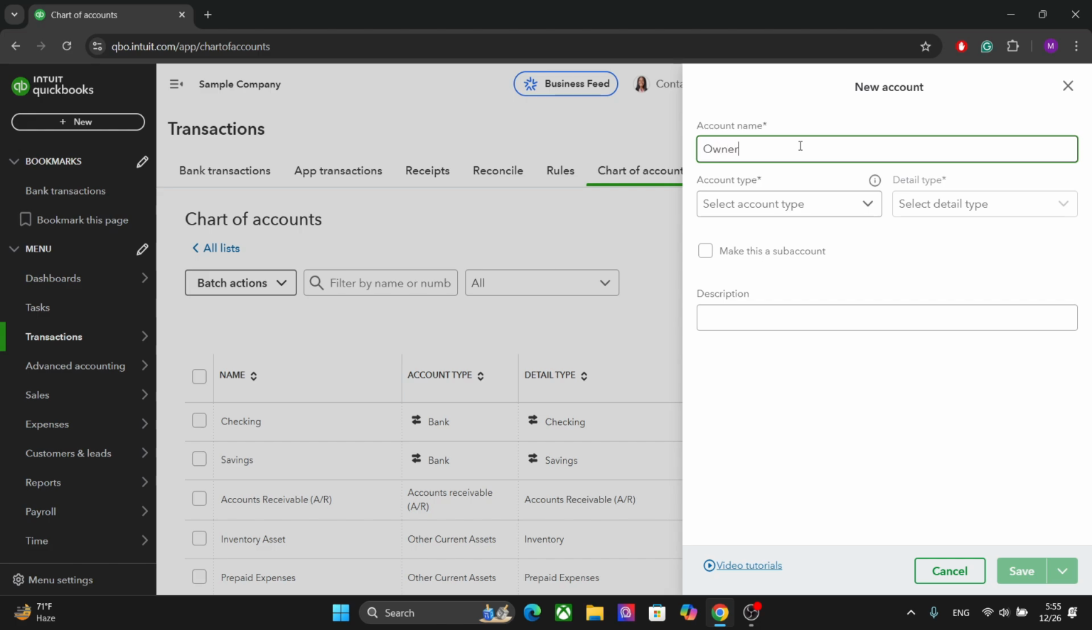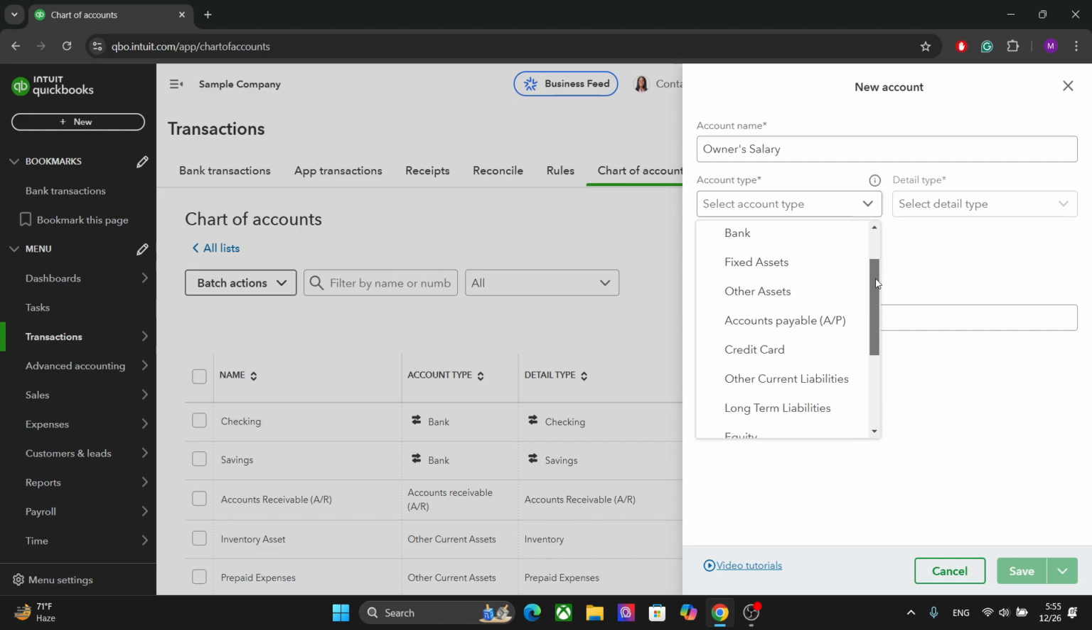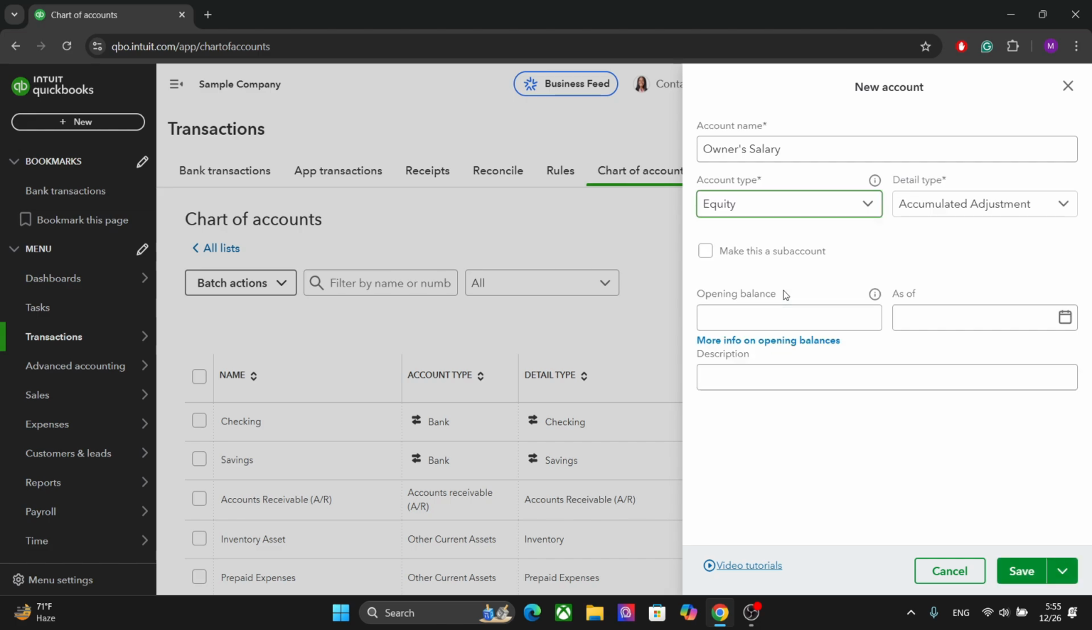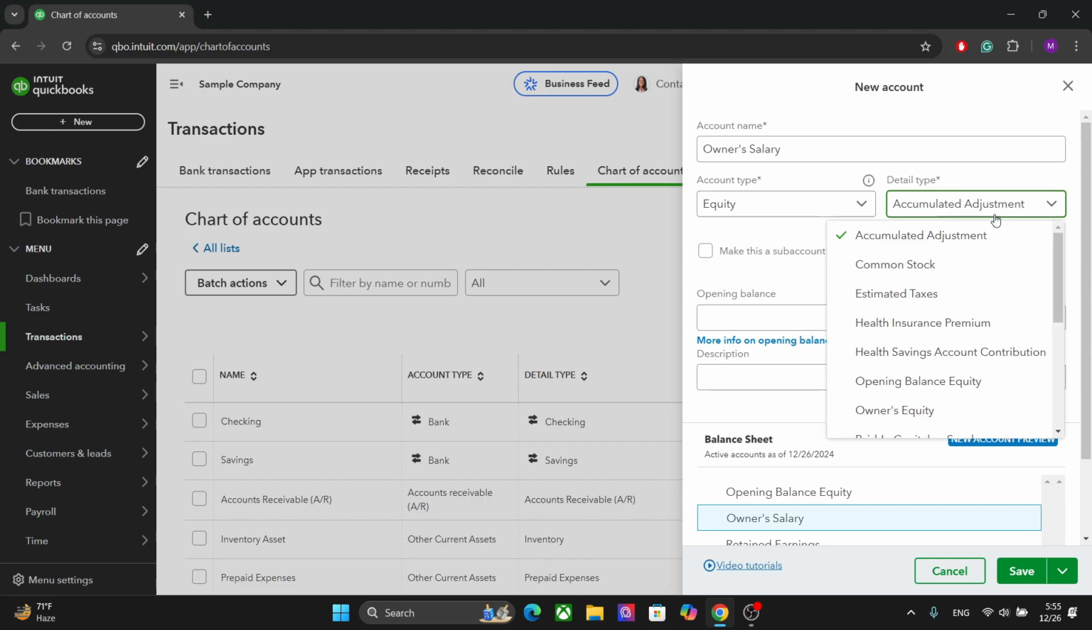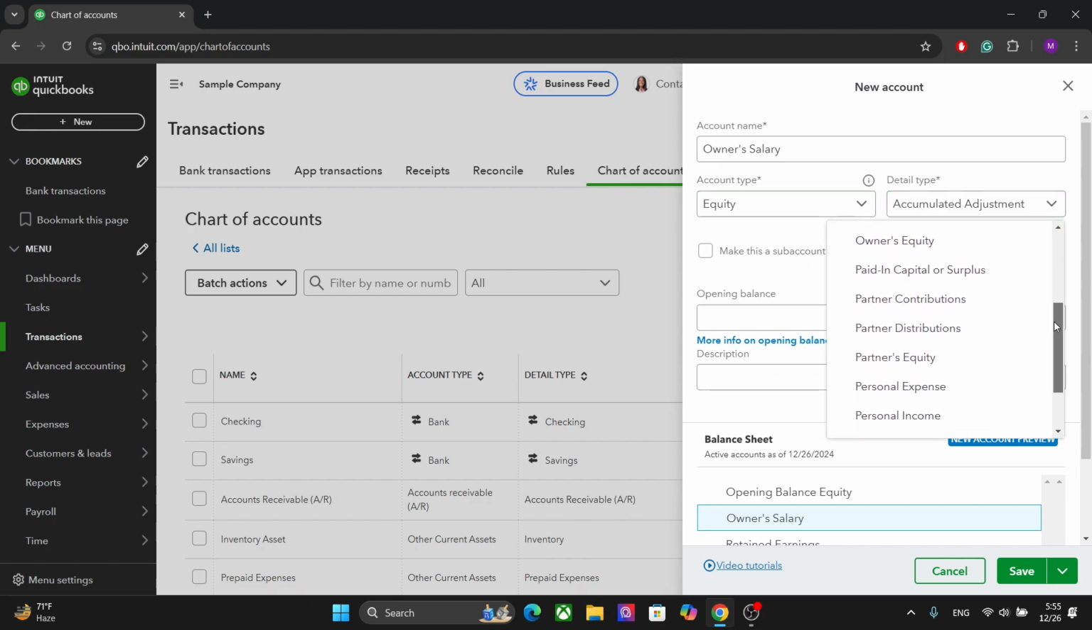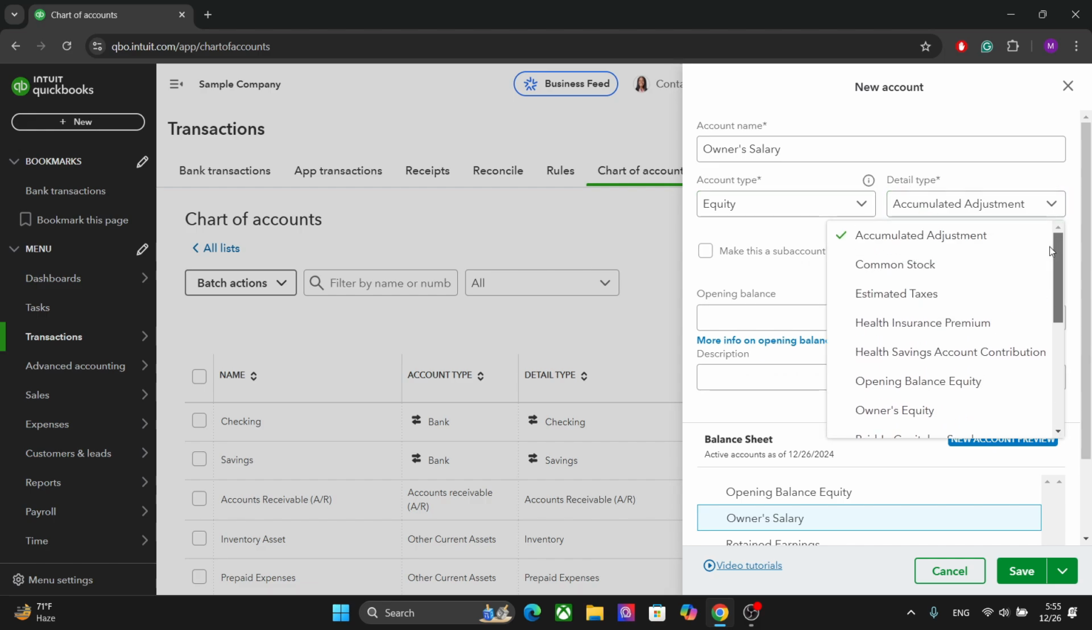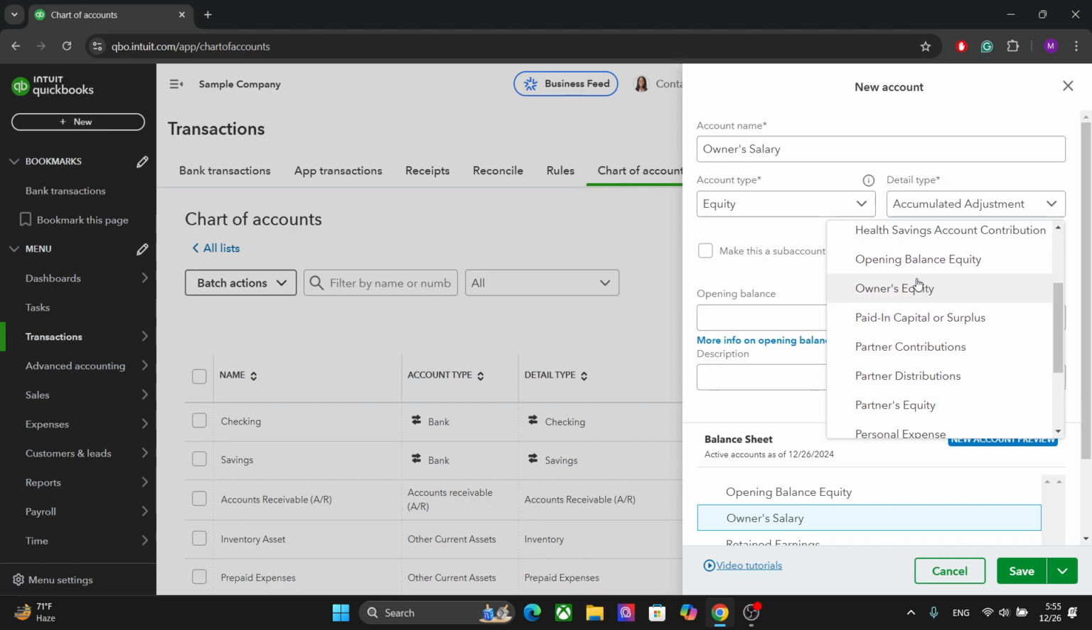Let's call it owner's salary. In the account type, you have to select the relevant type. So for this one, we will select equity. And in the detail type, you can further classify it. So for owner's salary, I'm going to select the owner's equity.